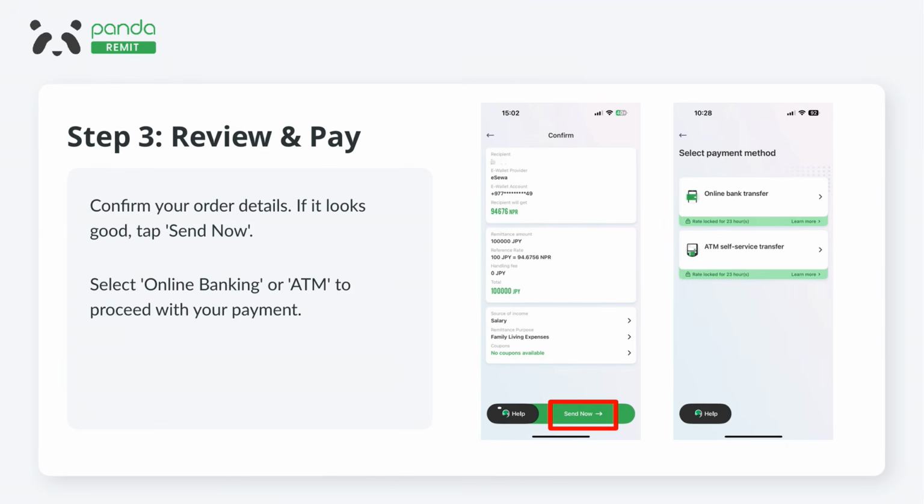Look over your order details here. If everything looks good, tap Send Now. Then choose a payment method. We support online banking or ATM, these two methods. Here, we will choose bank transfer as an example.